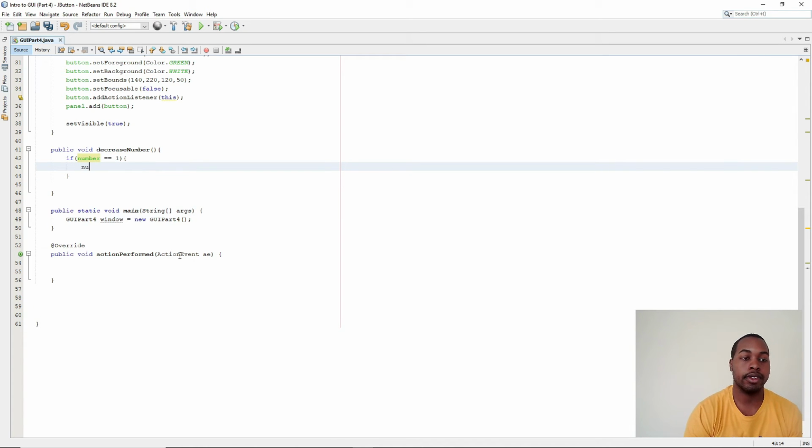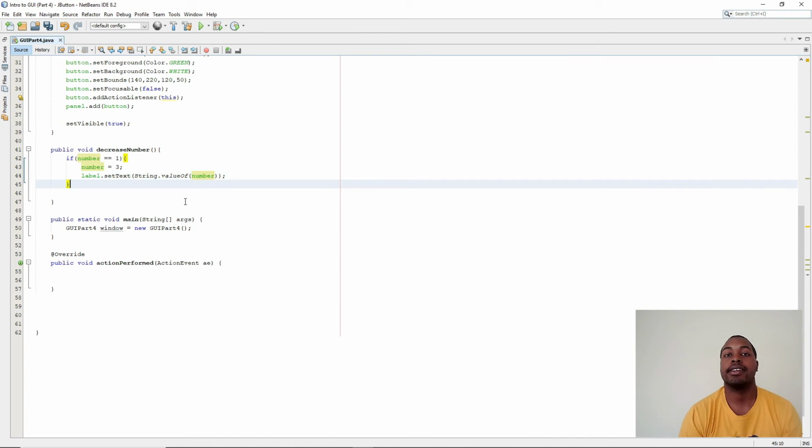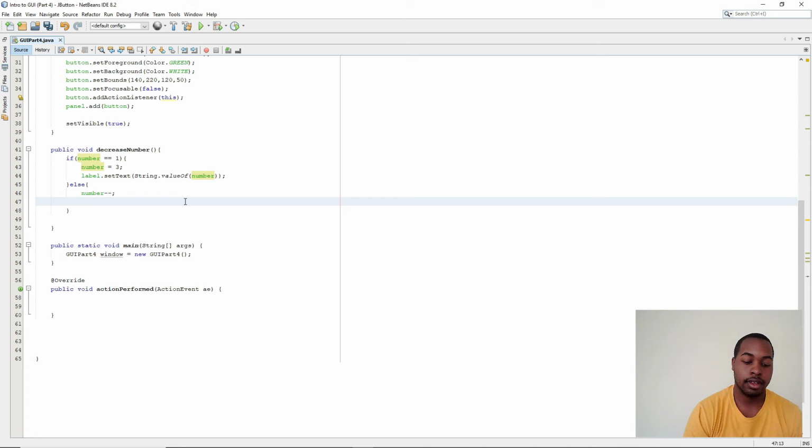We're going to say number is set to 3, and we're going to set the text of our JLabel to that number. So setText, and we're going to convert our int to a string. So String.valueOf(number). Otherwise, we're going to decrease our number by 1. And then we're going to change the text of our JLabel to that number that it is now. So String.valueOf(number).